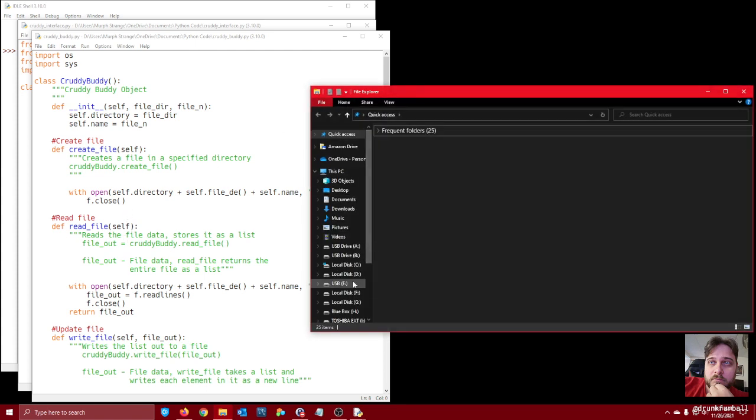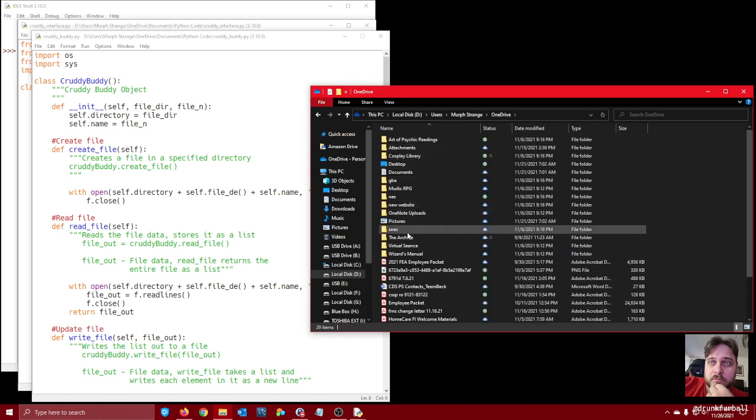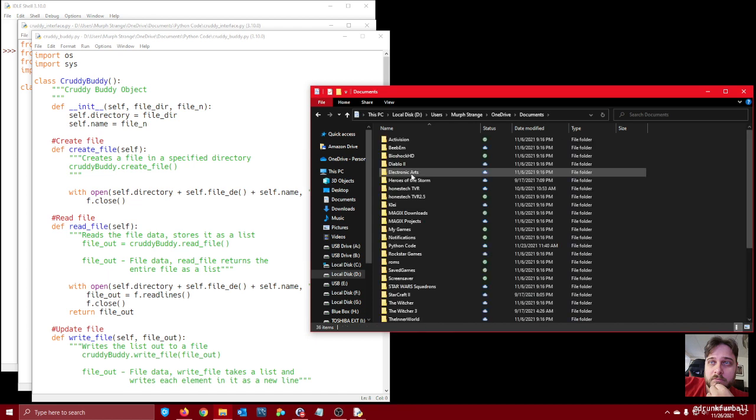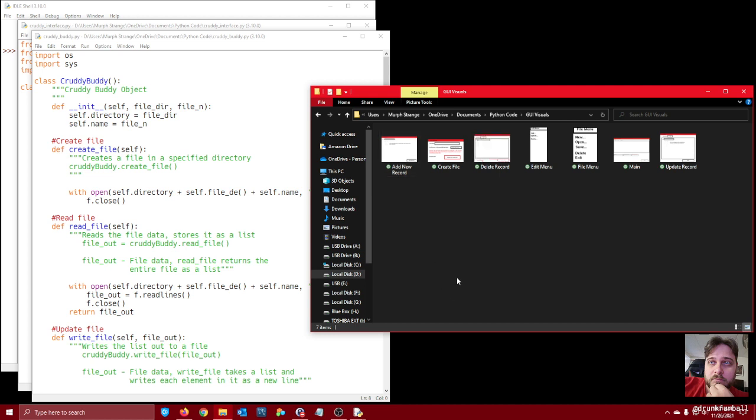Last session, we drew a whole bunch of pretty little pictures of what we want our app to look like. So let me find those here. Alright, I did save them. They're all here.